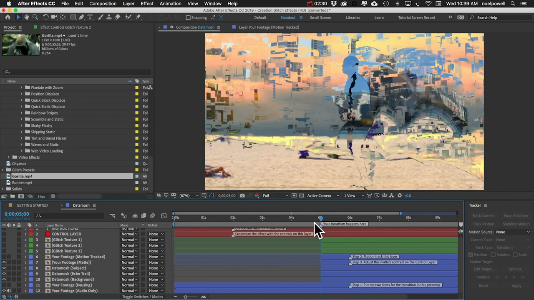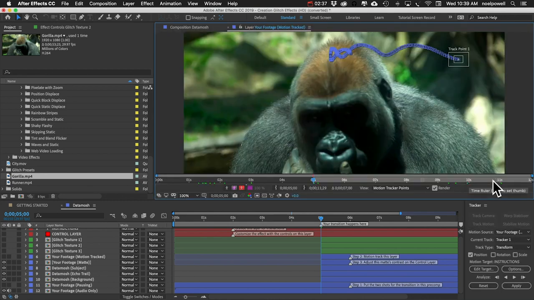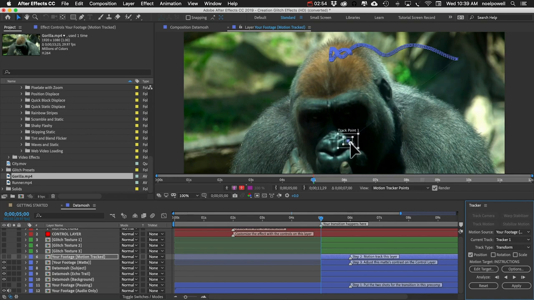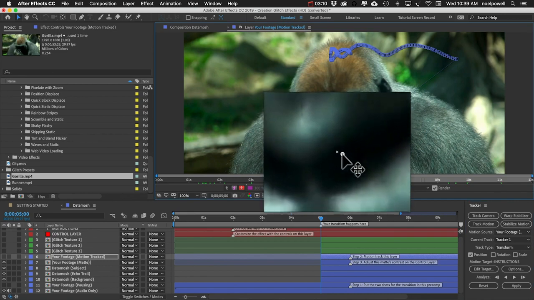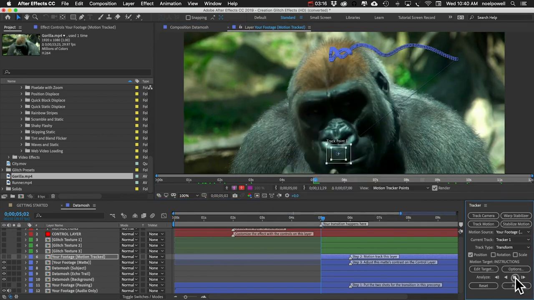And I'll make sure that I'm at the 5-second mark, and in our tracker panel, I'll set motion source to Your Footage motion tracked. You can see the tracking data from our previous shot. We'll just move the tracker box. I think I want it on his face. There's a lot less detail here, so we might need to make this bigger. And we'll see how that works. Let's just do analyze forward.